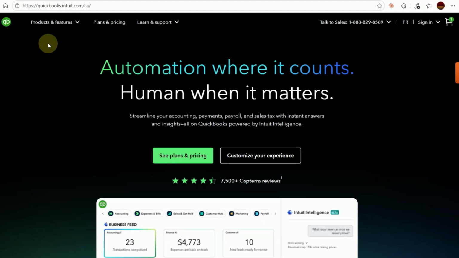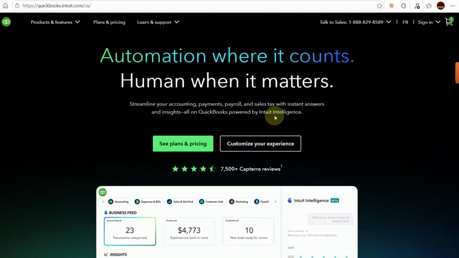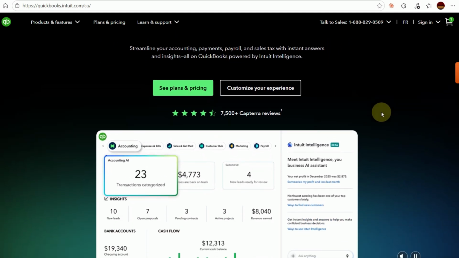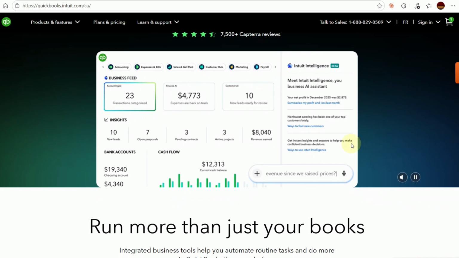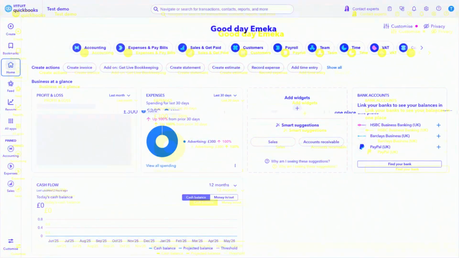Today, I'm going to show you how to create an estimate in QuickBooks Online. An estimate is used to show a customer the expected cost before you create an invoice. First, sign in to QuickBooks Online and open the correct company file.